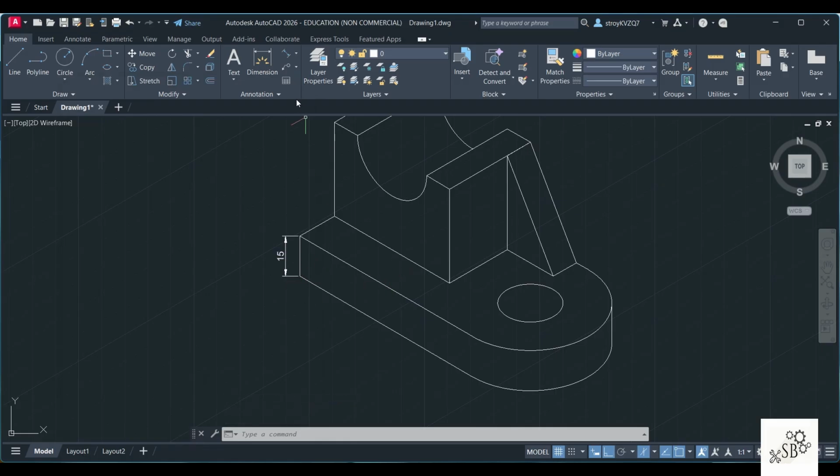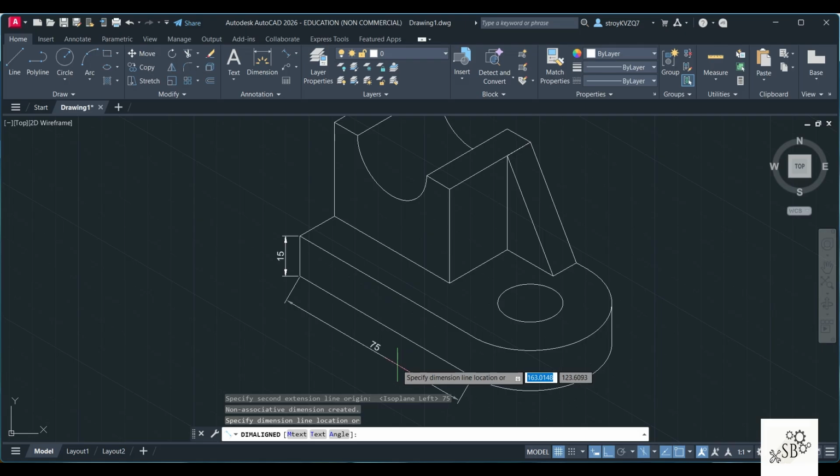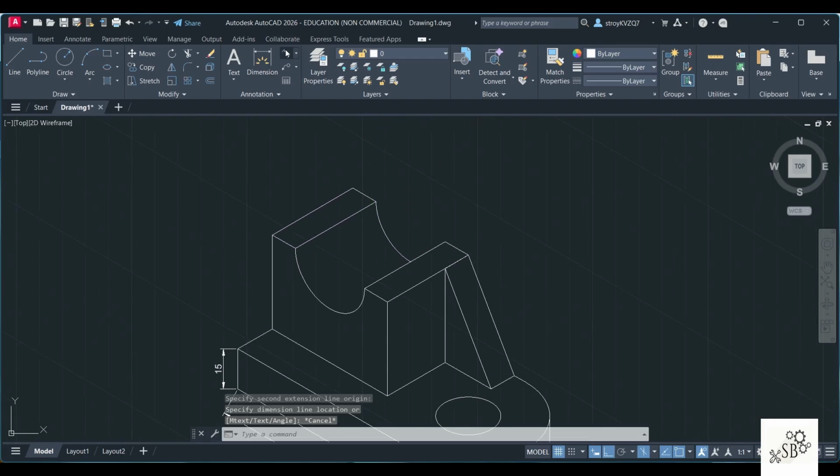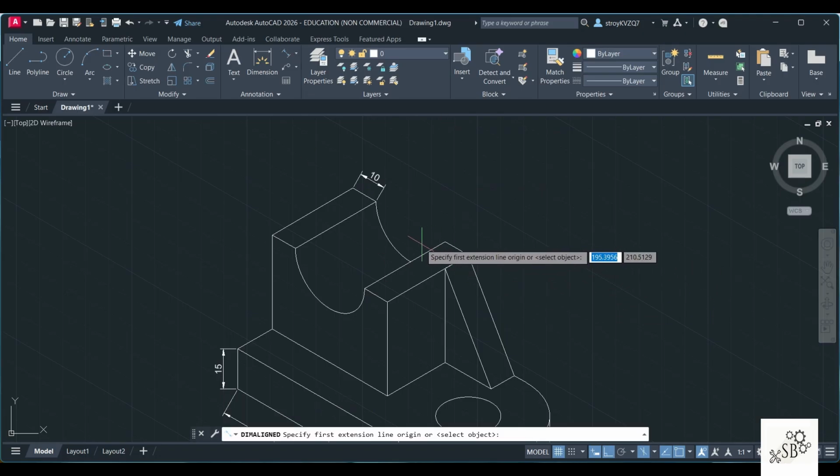So I will mark from here. You just have to change the orientation in case it is not working, up to a distance of 75. This is another distance. I'll show here, so this distance is given. Also this one.